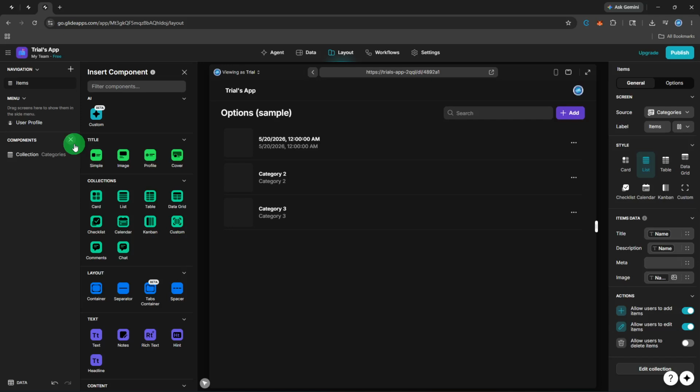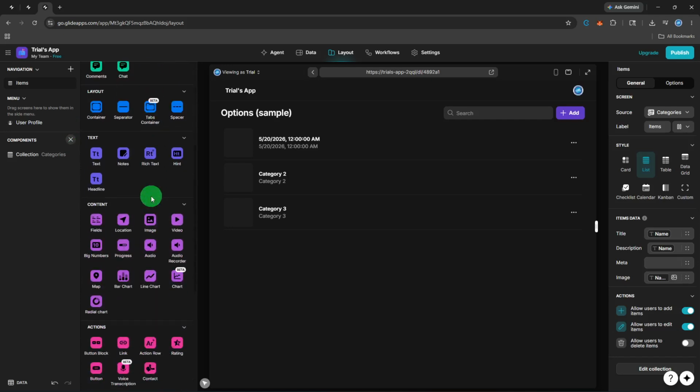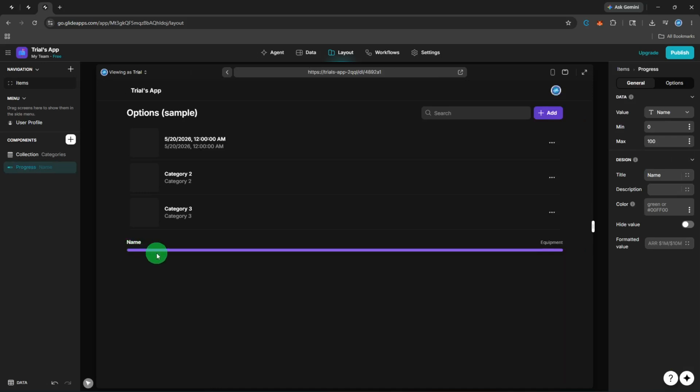Finally, scroll down and click Progress. You'll find the Progress component in the list of available components. Click it once, and Glide will add a progress bar to your screen. You'll see it appear right away in the preview.